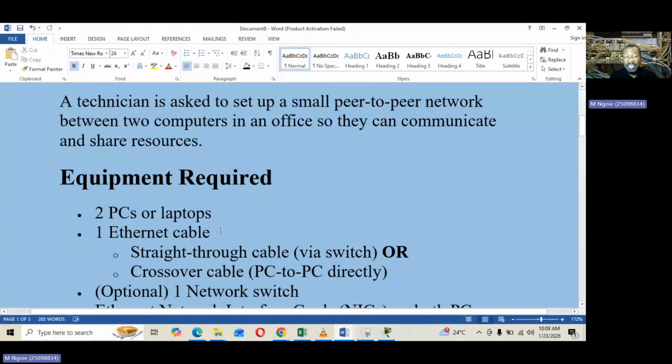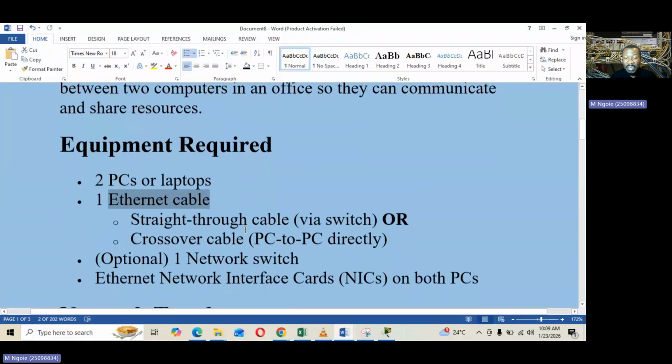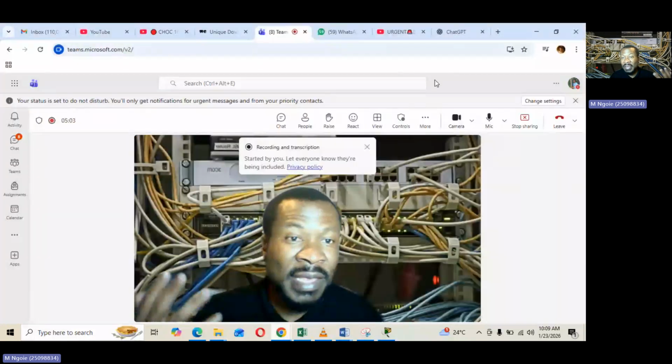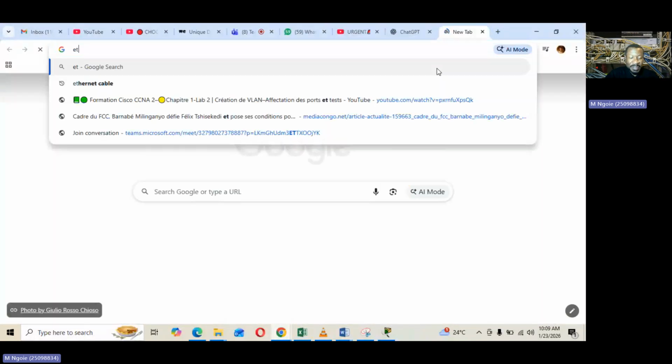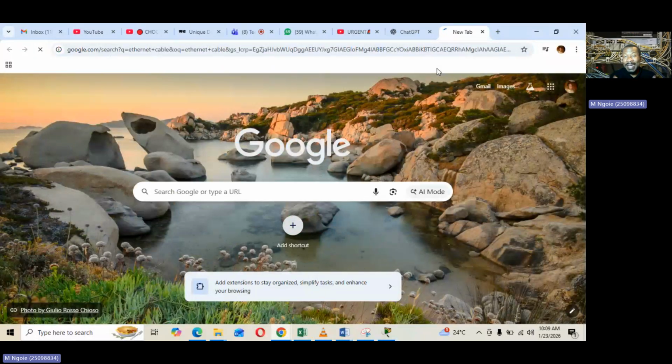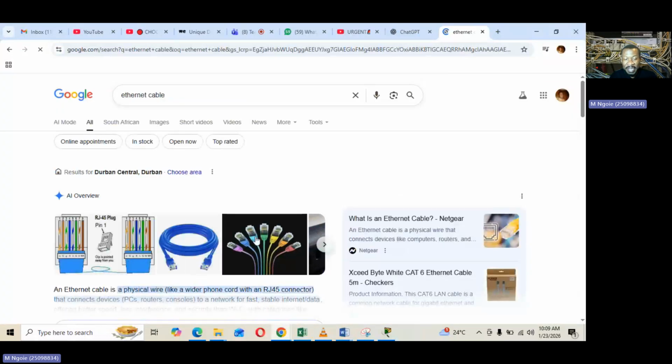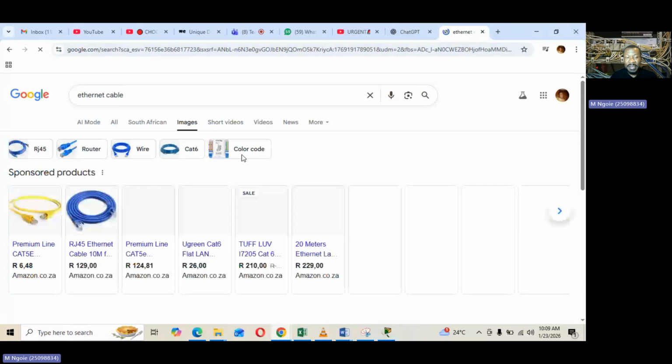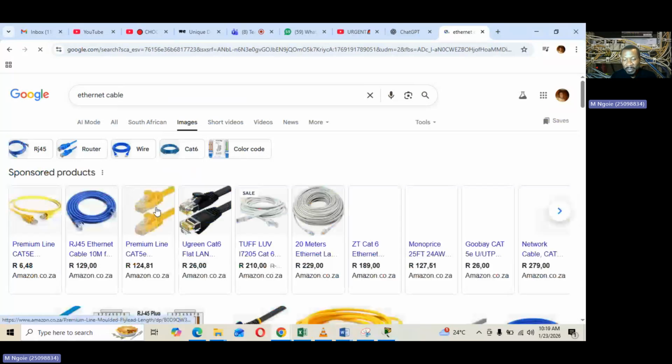The equipment that we're going to need is two computers, two PCs or two laptops. We're going to use the Ethernet cable. If you don't know about the Ethernet cable, we can see it here on the internet. You can just type Ethernet cable, right? And you're going to see what we call an Ethernet cable. You can go to images and see it. You can just buy this particular cable, right? So this is what we call the Ethernet cable.